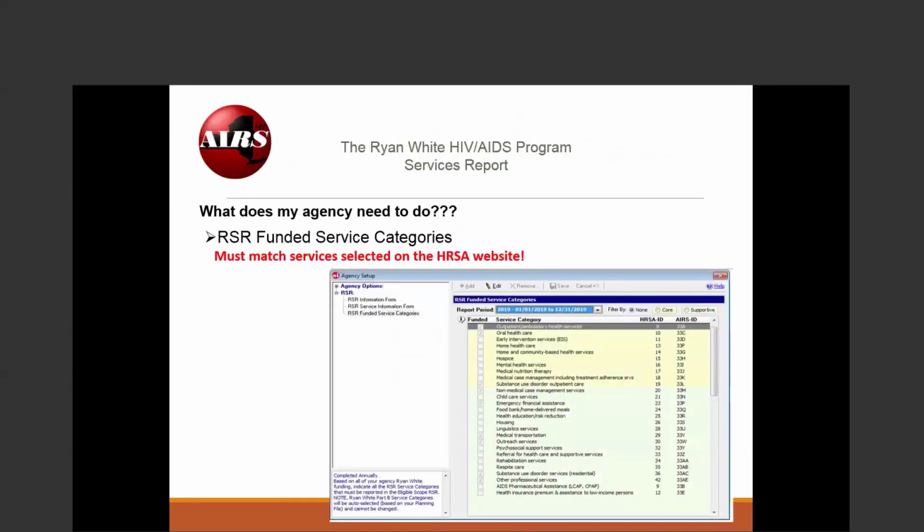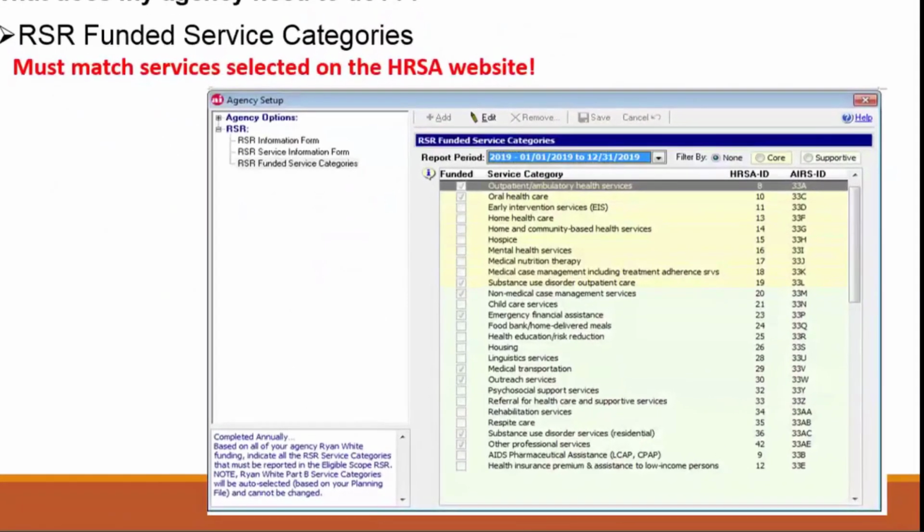The first thing is the RSR funded service category screen. So you do need to have the RSR funded service category screen completed. This is found in the agency module of AIRS under the RSR. So you can see here, you have your different service categories that are checked off as being funded. Now, for those of you that have planning files, all of these checkboxes will automatically be checked off once you click on Add.